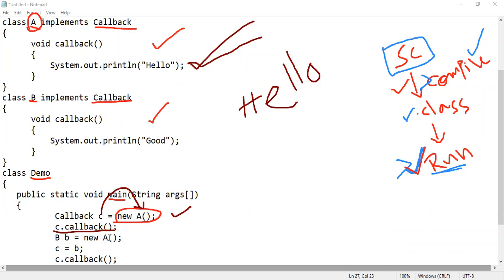Here I've made a small mistake when creating the object. I'm sorry for that, students.